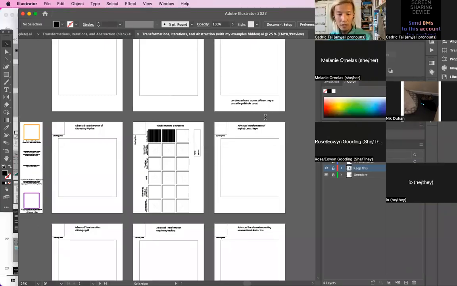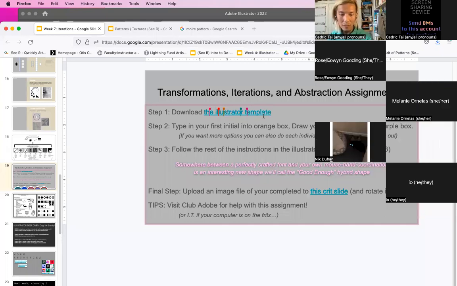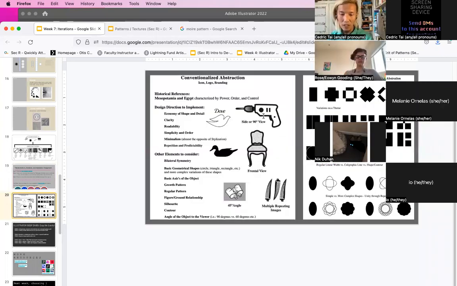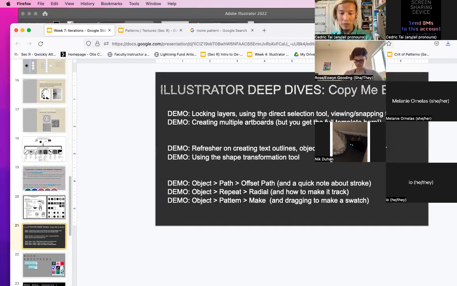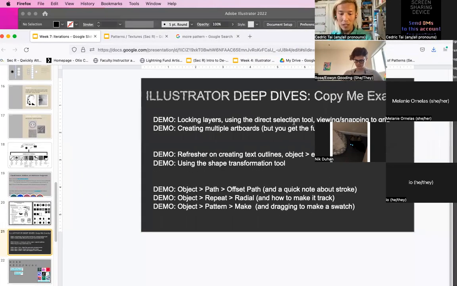Great. This is my demo of a ton of Illustrator stuff all at once. I'm recording it so that you can see it, but I'll literally stop each recording after each different demo. So the first demos are going to be on locking layers, also zooming in and out, using the direct selection tool, and viewing and snapping to a grid. And then I'll stop the recording and I'll make a new recording on creating multiple artboards.